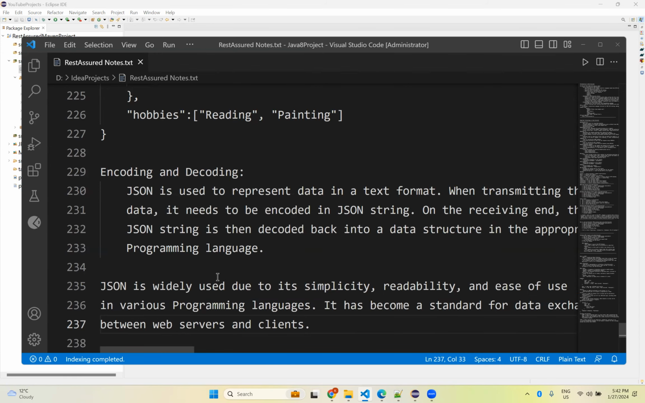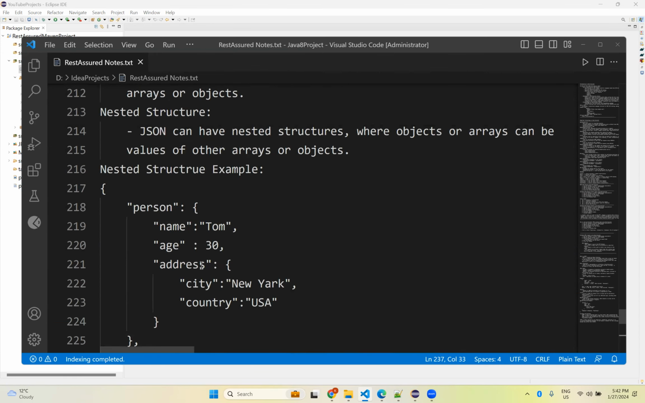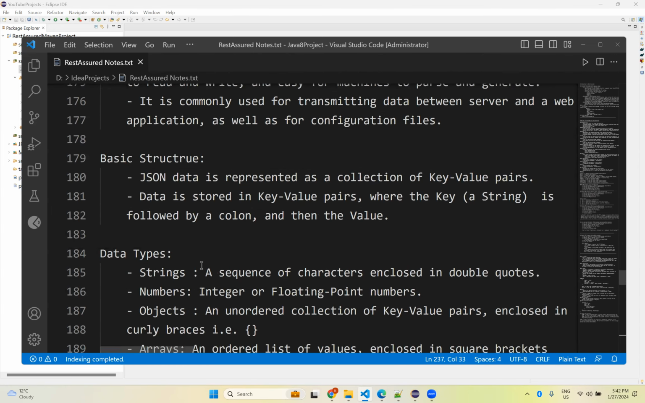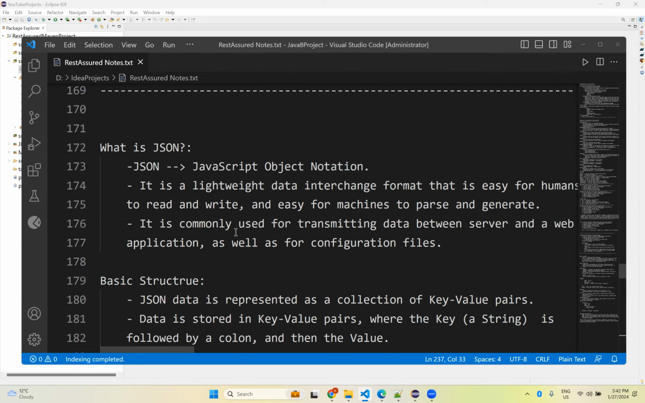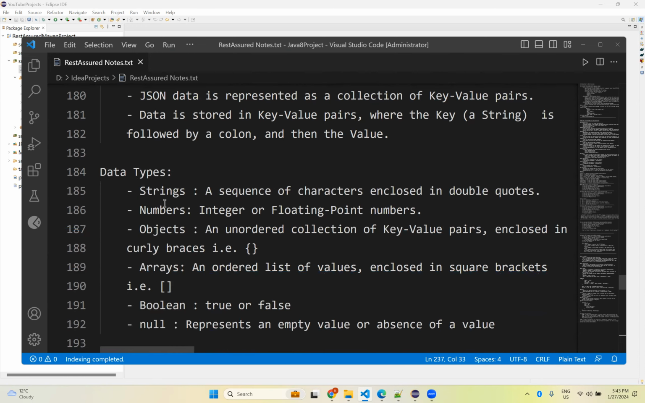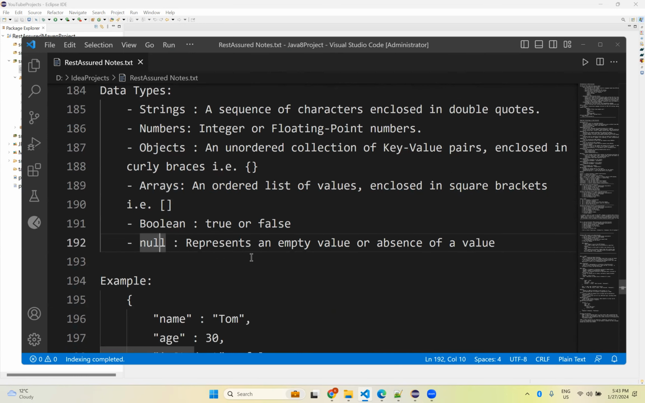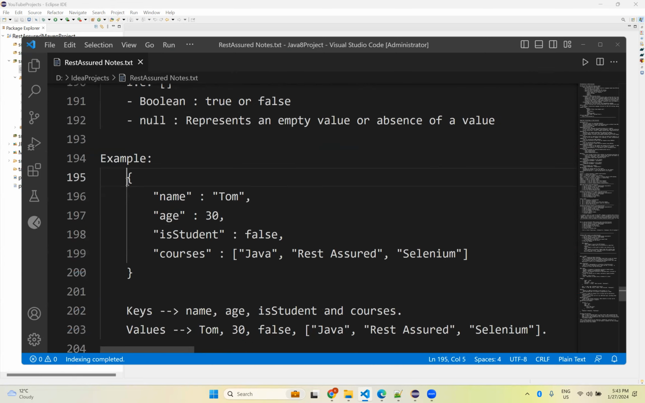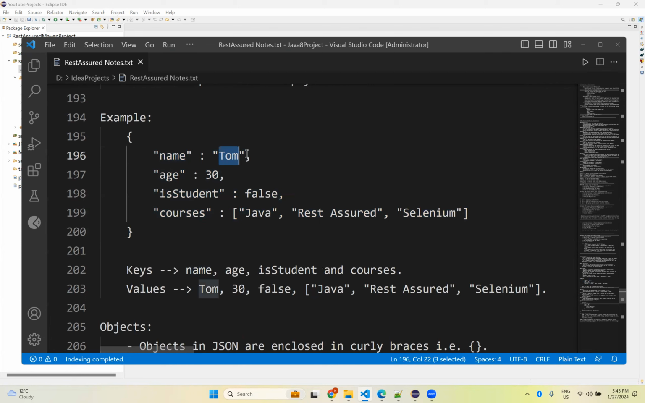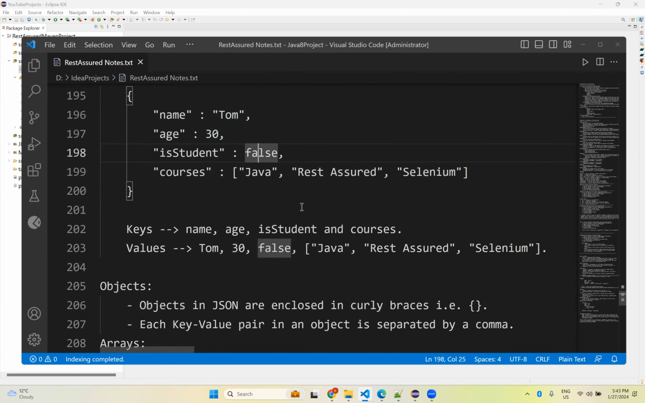Okay. So this is all about a JSON. Right. So what is JSON? JavaScript object notation. And it is very lightweight. It is used for transmitting data between the server and client. And the basic structure, it will have a key value pair. And the data types, it supports strings, numbers, objects, arrays, boolean, and null. These are the different data types it supports. It is a simple JSON. So this is a key value. This value is string. This value is integer. And this value is boolean. This value is array.